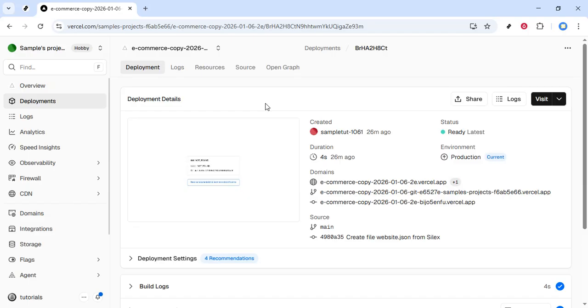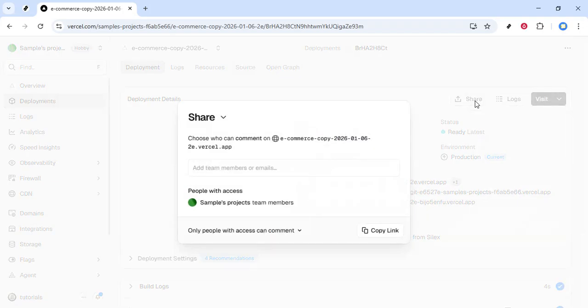When the deployment details page loads, you'll see more information about that particular deployment, such as status, logs, and links. I'm going to walk you through how to open the sharing options from here. Look for a button or link labeled Share. This is usually near the top of the page or close to the deployment URL. Go ahead and click on the Share button to bring up the sharing modal or panel.